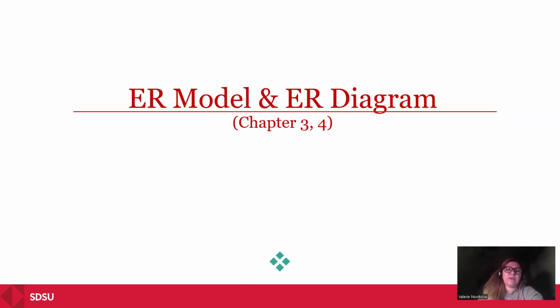In the second part of the class, we're going to do some practice exercises, create simple models, and learn how to read entity relationship diagrams. Some of them are simple, some of them are a little more complicated. But in the first part of the lecture, we're going to learn about entity relationship models and all the components.